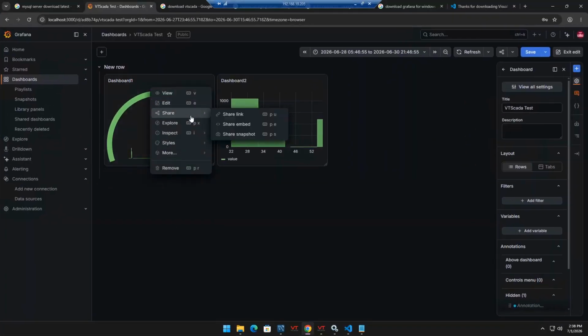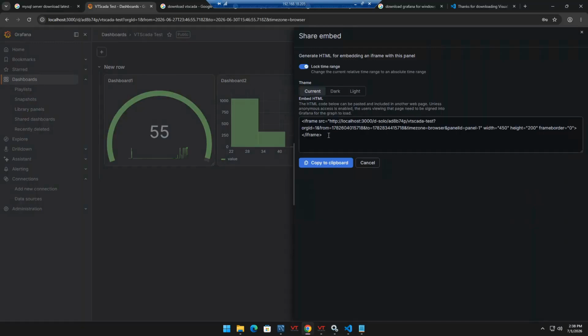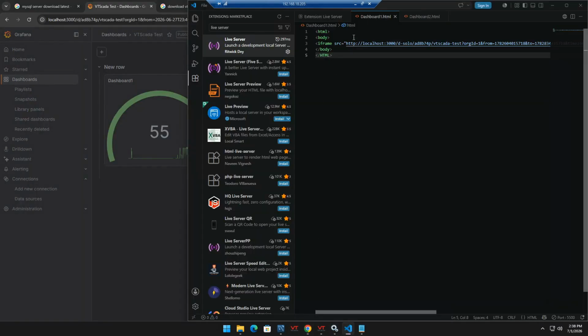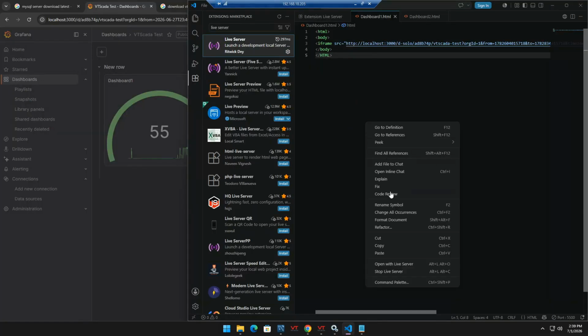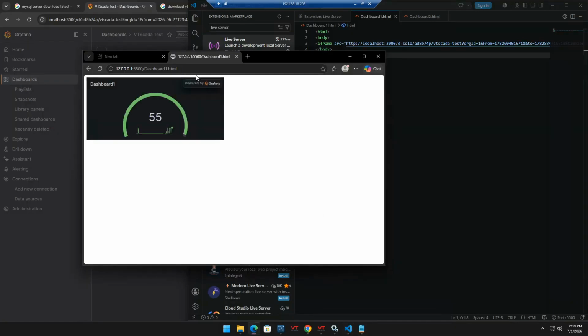Now go to your dashboard and copy the iframe link of a panel. Then go to VS Code and create a website with that iframe. Open Live Page, which we will copy and paste in the web browser widget of VTScada.